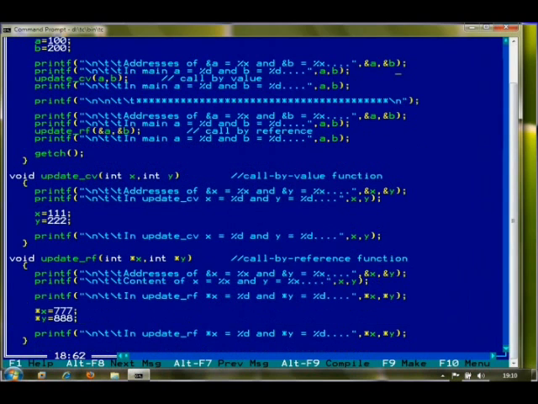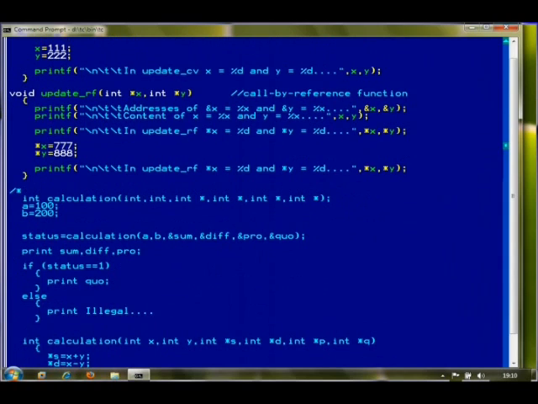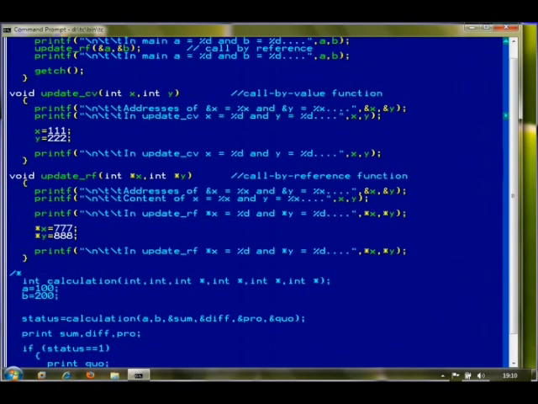Okay, now what is the function? The function is here. A will be assigned to X and B will be assigned to Y. You are printing the addresses of X and Y. You are printing the corresponding values, and obviously the values which were in A and B would get printed here. You are updating the values. Let me check it out. Now X and Y are getting printed after being updated.